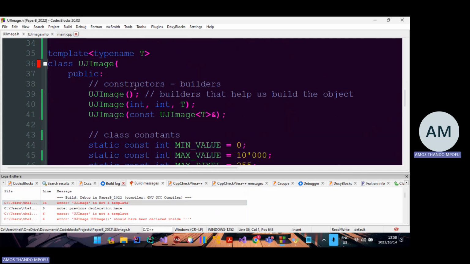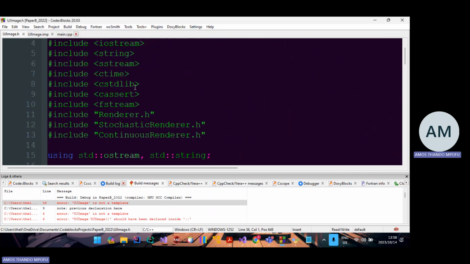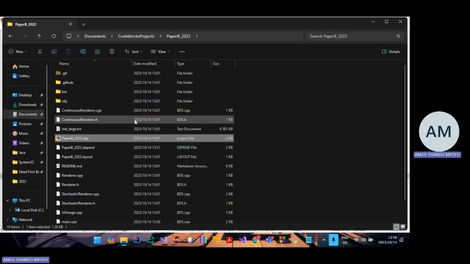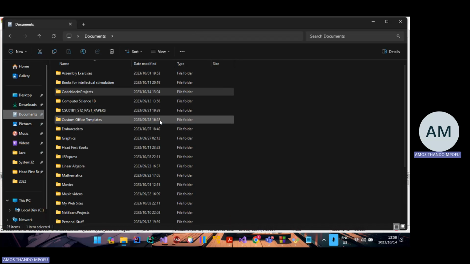Can you say it's not a template though? Because you just create the type, you just use the keyword template, type name T, followed by the class name. Yeah, that should be fine. Let me just double check the textbook, but everything should be fine.